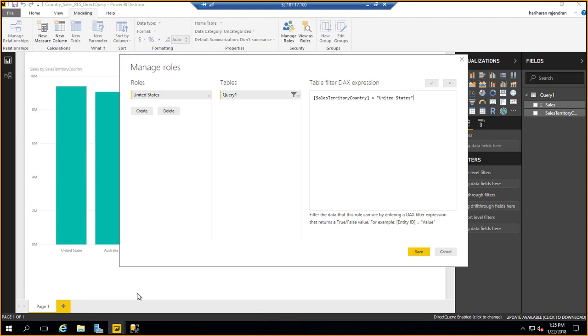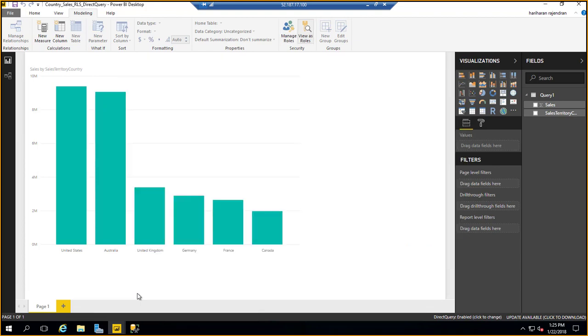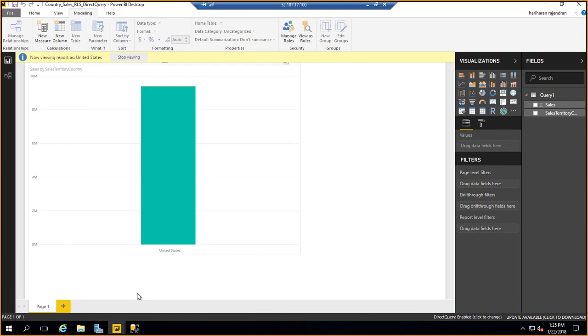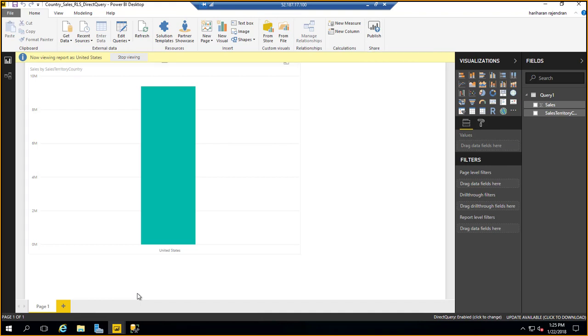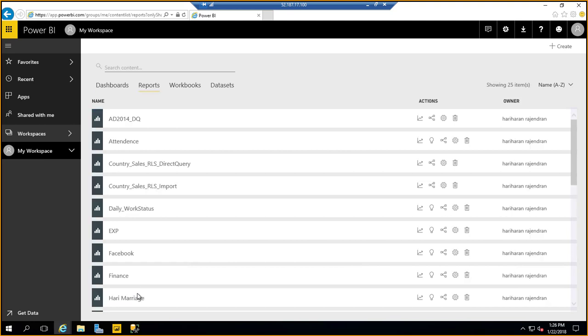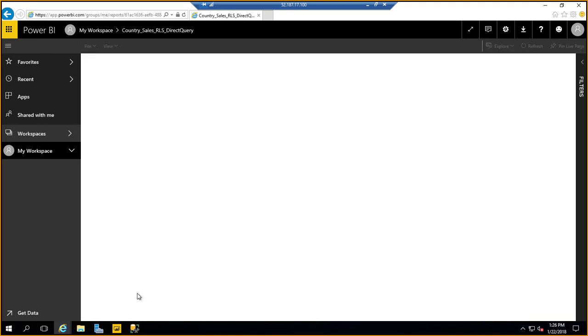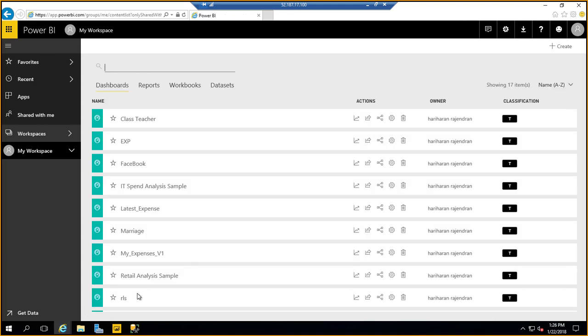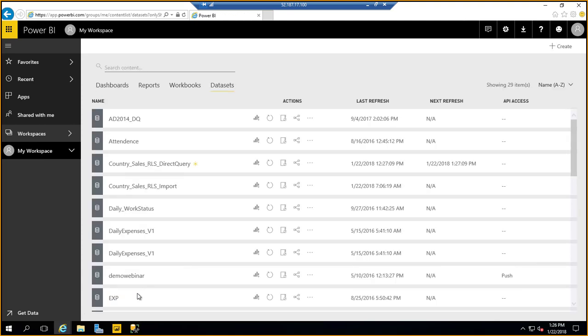Okay, here we have filtered for United States, and we are going to check that role with view as roles, United States. Click OK. Yes, it has been filtered, and we are going to publish that into app.powerbi.com. Go to the portal, go to the workspace. Here you can see country underscore sales underscore RLS direct query. As admin, I can see all the territory regions. I'm going to assign that role to the user. So go to datasets and go to the security tab.